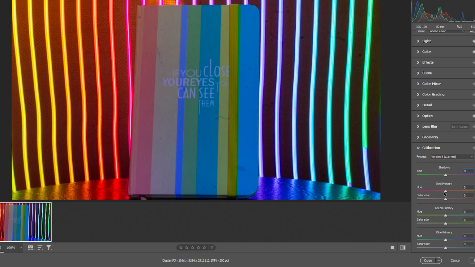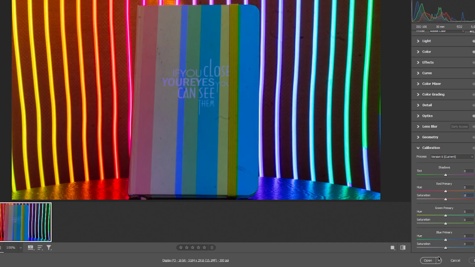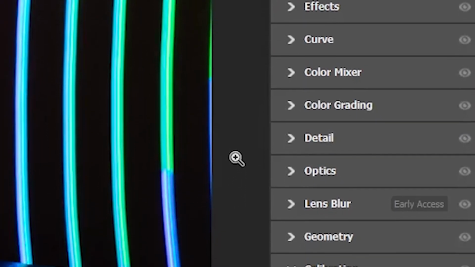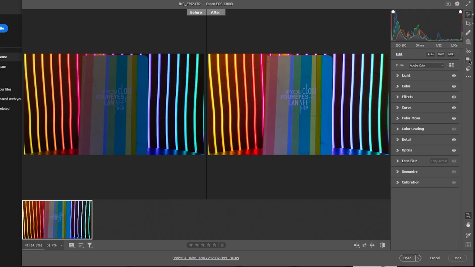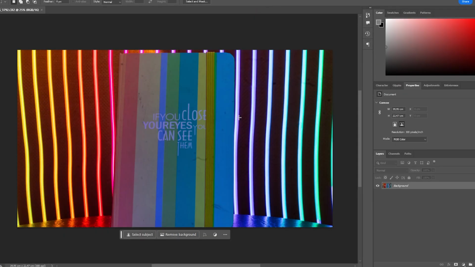For instance, if I adjust the hue and saturation of the red primary, it applies across the entire image. However, its effect will be most noticeable in warm colors. It also applies to green and blue. All these parameters you have to change according to your needs. Also, the Camera Raw filter has an auto mode in which Photoshop automatically does all settings, and black and white mode transforms your photo into black and white. If you have a profile with much error, choose Convert Document Colors to the working space. Congratulations! Now you know how to use the Camera Raw panel.